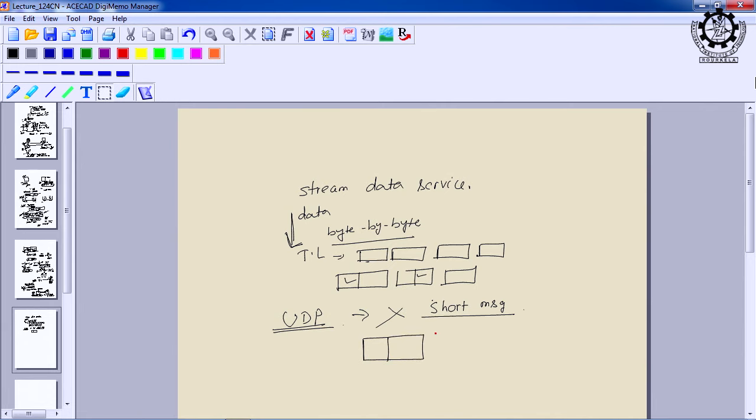If your UDP datagram is 1 KB size, then minus this 8 byte and all those, or the 16 byte of all those, whatever will be there, if that is encapsulated into this portion of the data portion, then only the UDP will work, otherwise not. So, no stream data service is possible in the UDP, but in case of TCP this is possible. TCP is a stream data service.